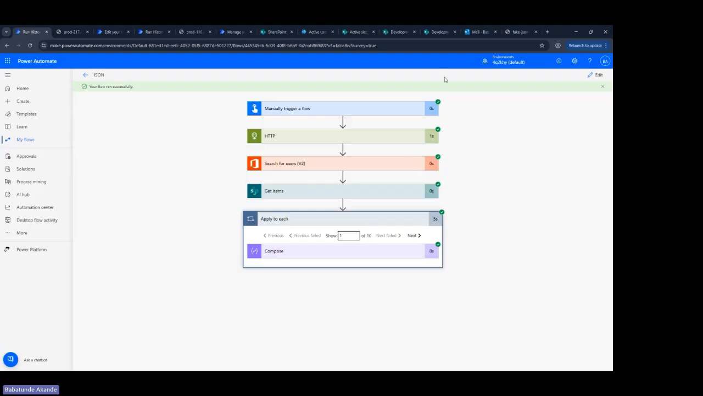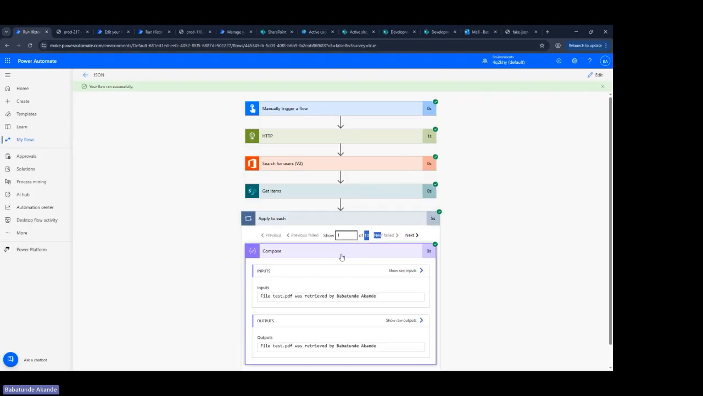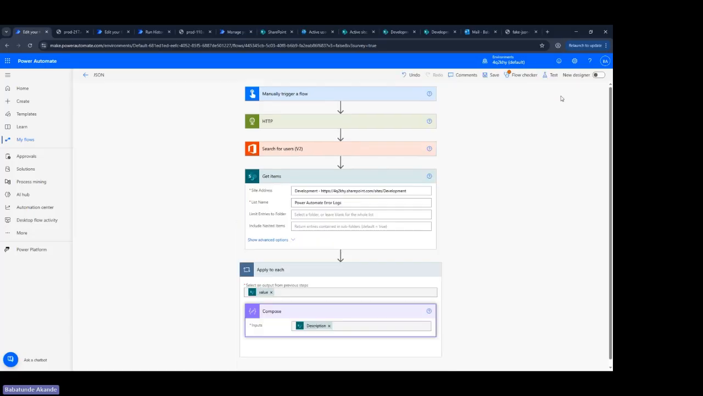Okay, so you can see because we have 10 items on that list, it's also returning 10. So for each of them, it's just going to compose and write out what the description is in that item. So you can see that each of the descriptions is different, right?